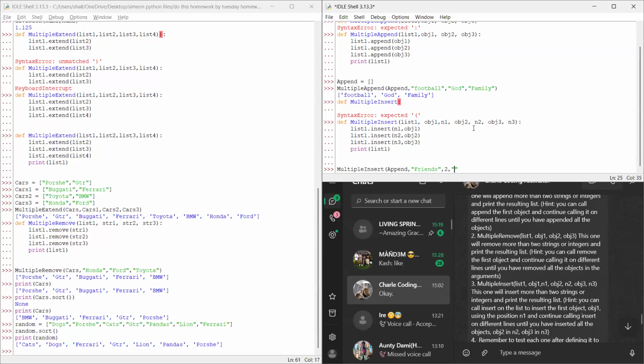Now, as you're doing this, take note that once you put friends in position 2, you now have football, God, friends, and family in this thing. So that means you now have a new position, something in position 3. Once you have that idea, it can determine the rest of what you want to do for the remaining ones. Okay, what should I put?